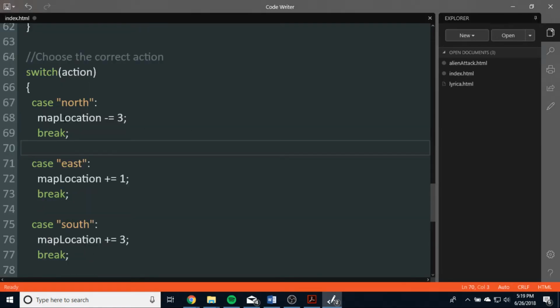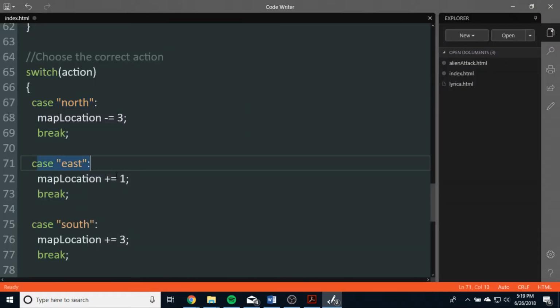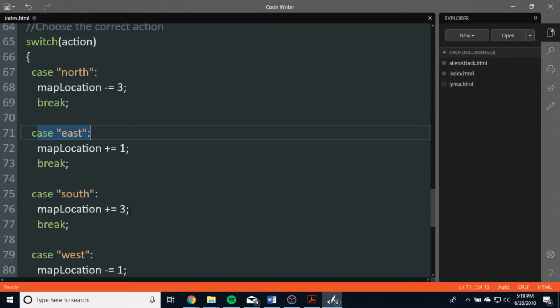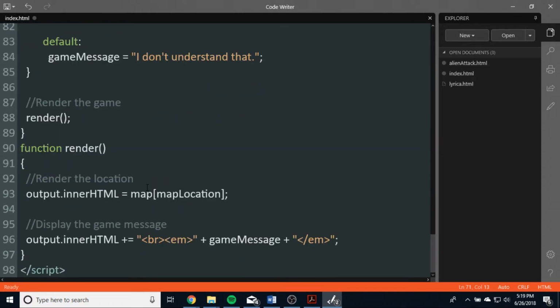All right. So let's say switch, and we're going to tie it to the action. So if they type north, south, east, or west. In the case of north, we're going to say map location minus 3, because we want to subtract 3 from our location so we can go up. Case east, we're going to add 1. Case south, we're going to add 3. Case west, we're going to subtract 1. So that's how we're going to move around the game.